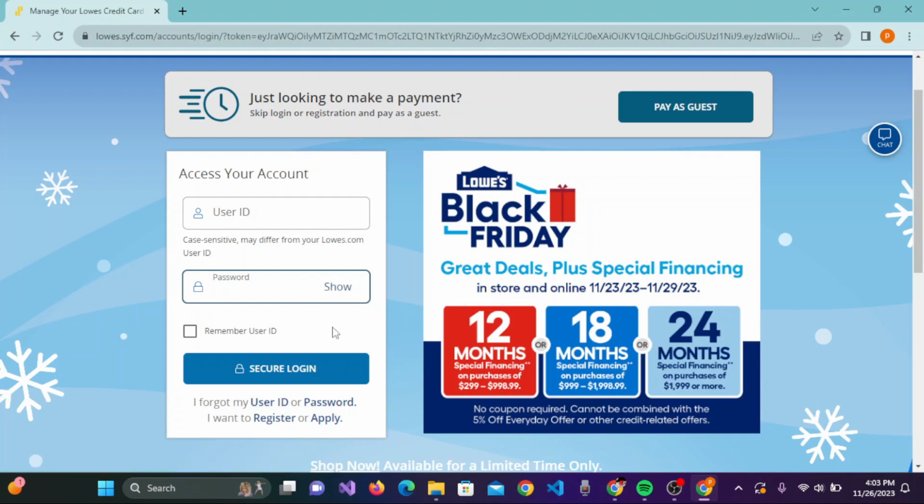If you want the system to remember the credentials here, then you need to click on the checkbox that says remember user ID, and after doing all these steps you simply need to click on secure login, and you can securely log in to the Lowe's credit card account.